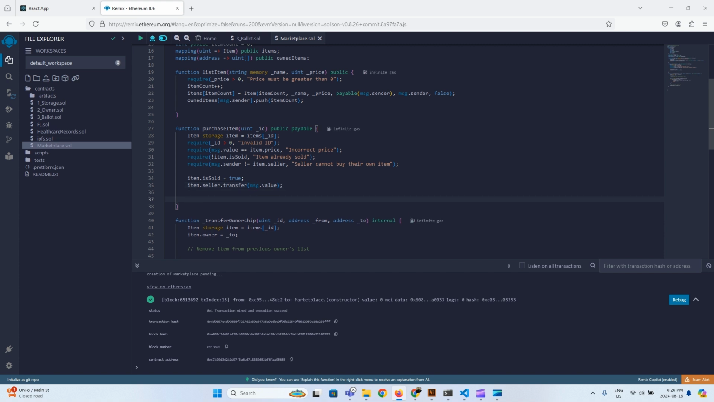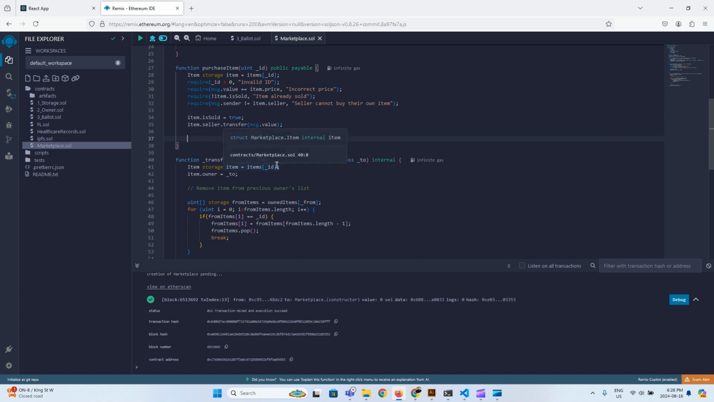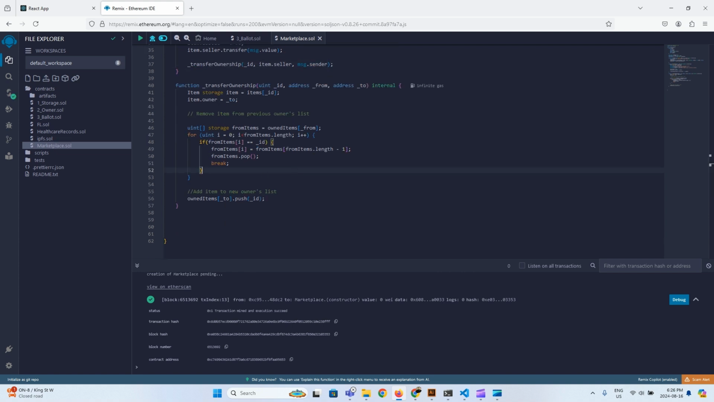Here you checked that id is greater than 0, the price is good, the item is not sold, and the seller cannot buy, everything is good. We set isSold to true, we send the money, but we need to call a function to actually transfer the ownership. So we are going to call _transferOwnership, and we need to pass id. From is basically item.seller, and to is msg.sender, who is calling this function. That's how you are going to purchase the item.